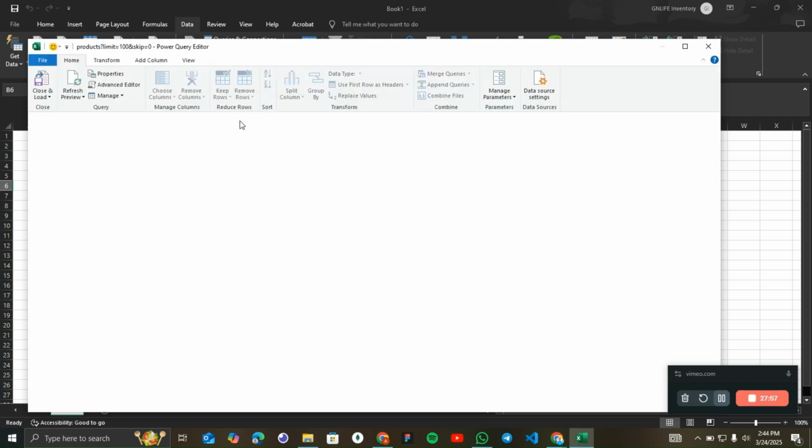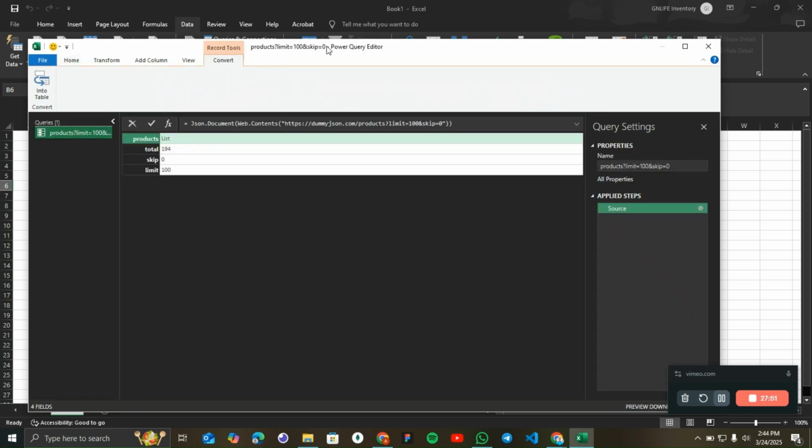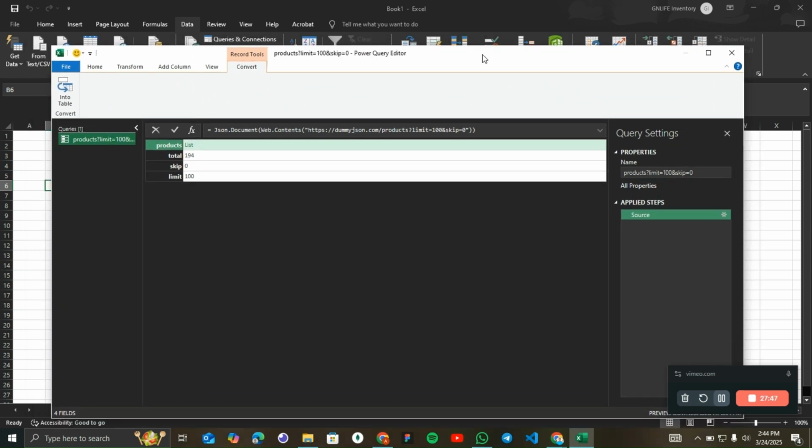If you get another prompt before this Power Query editor opens, you just need to click OK. The reason I didn't get the prompt is because I've done this before. The part of this data that we need is the products, which is this list up here. We're not going to need the total, the skip, or the limit, so I'll click on convert into table.